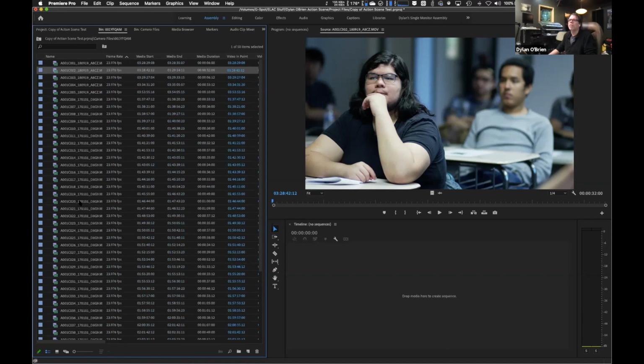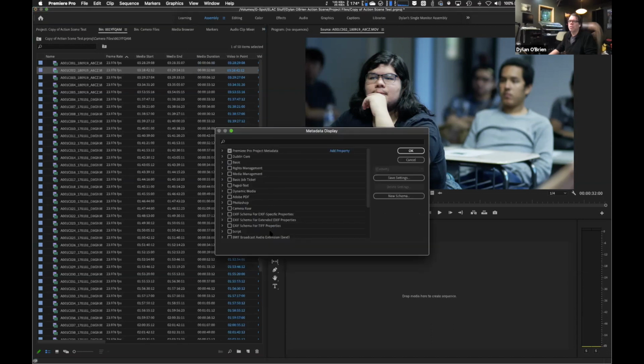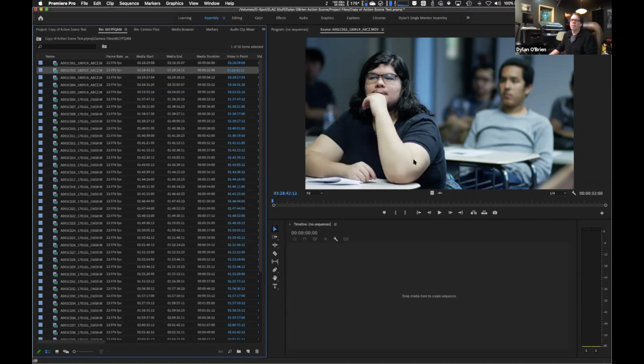And I can rearrange this however I want. If I right click here, I can change the meta display and there's a ton of information I can put. It all depends on what I want to do. But I'm going to say for 99% of what we're doing, the stock way it comes out works just fine. So media start time right here.